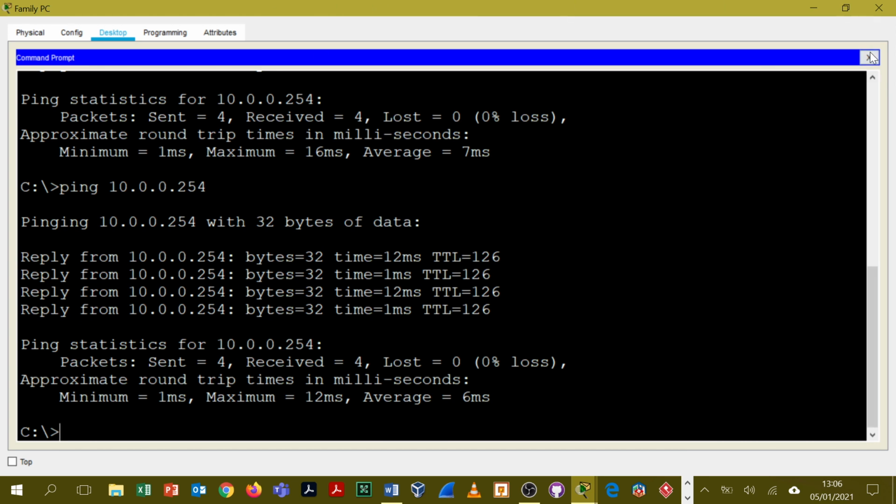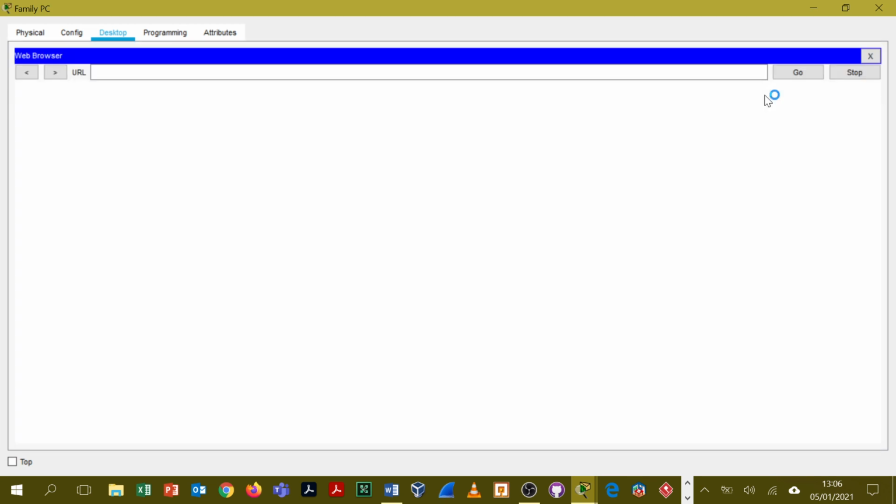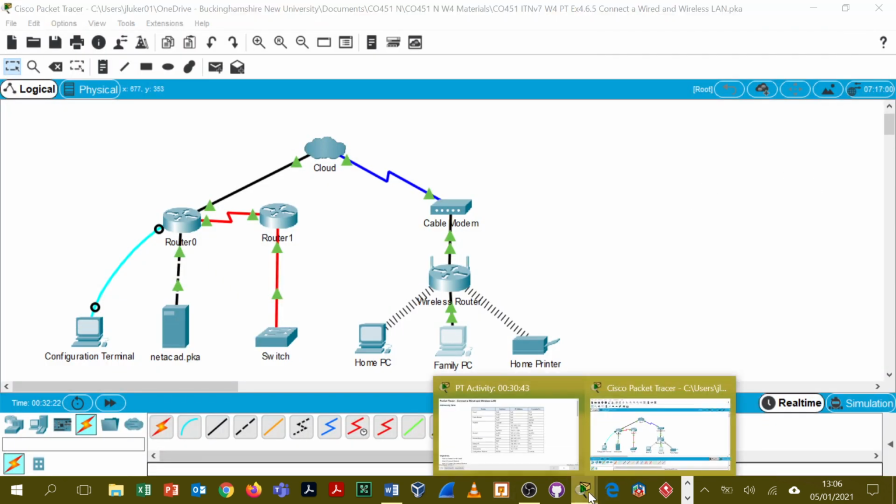And then it just wants us to try the web browser. So http://netacad.pka. Yay, there we go. So that's got a connection as well. That's good. So the family PC is connected.